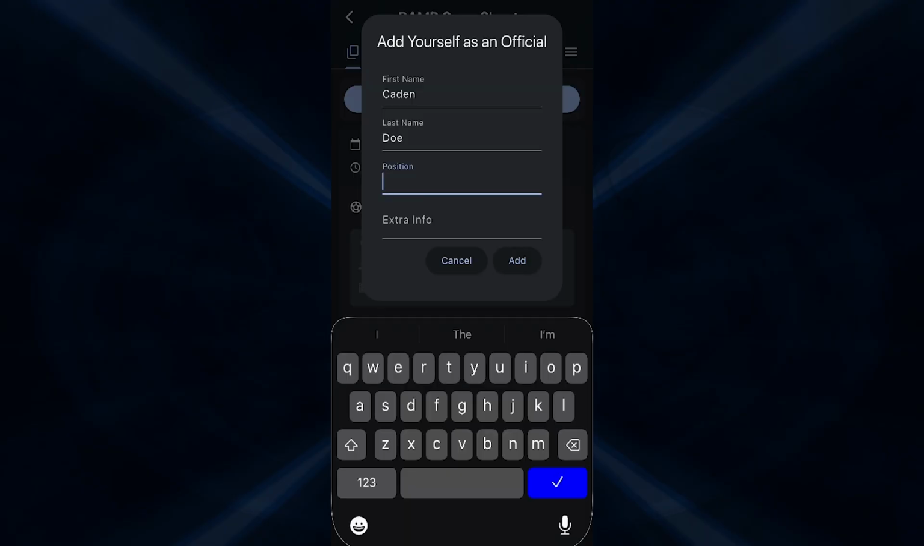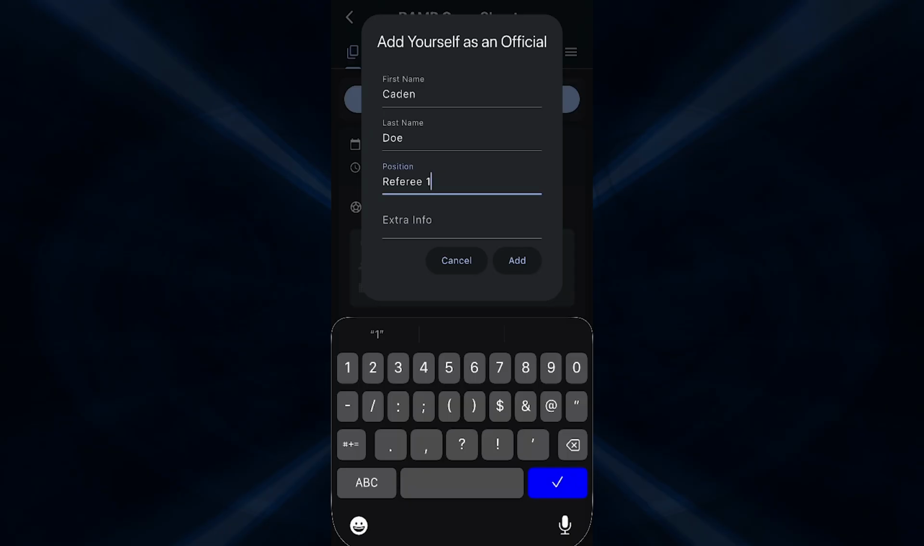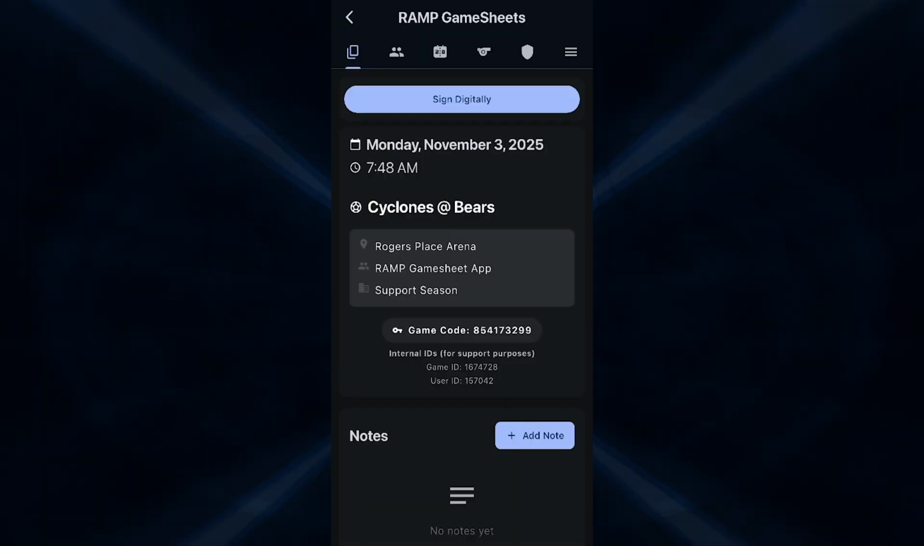Once you enter the game, it'll ask for details, such as your position on this game, at which point you can add yourself to the game as an official. If you are not adding yourself to the game as an official, you can hit the cancel button at this point to move on without doing this step.